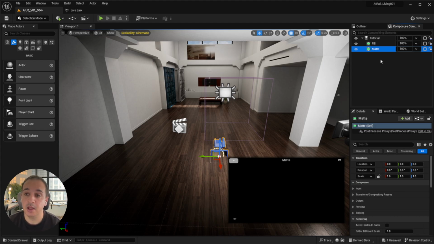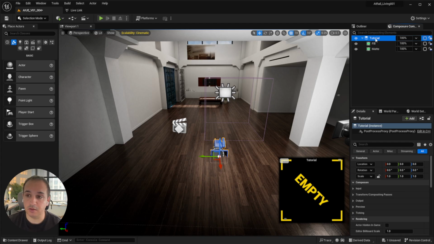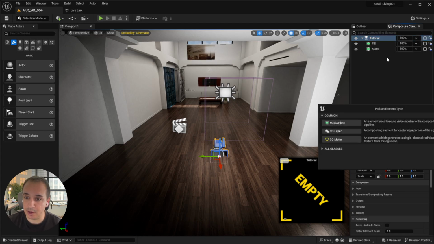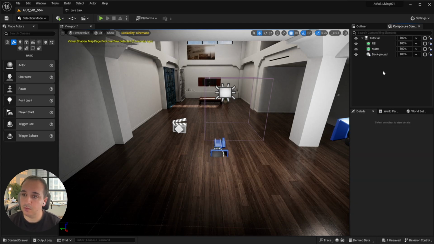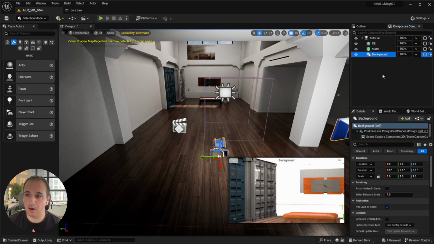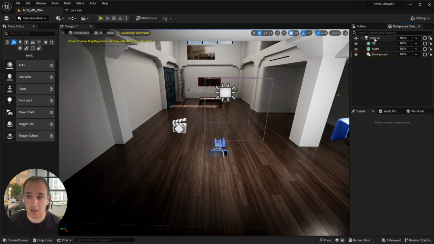We still need to configure them, but there's one more thing you need to add, and that is the background, okay? The background layer. So click on your comp, and then add another layer element, and this time you choose a CG layer. You just leave it like the CG element 1, but you can also name it background. So for now what's happening here is that we have a comp, and inside this comp you have your fill, your matte. We haven't combined them yet, but they will be combined on top of the background.